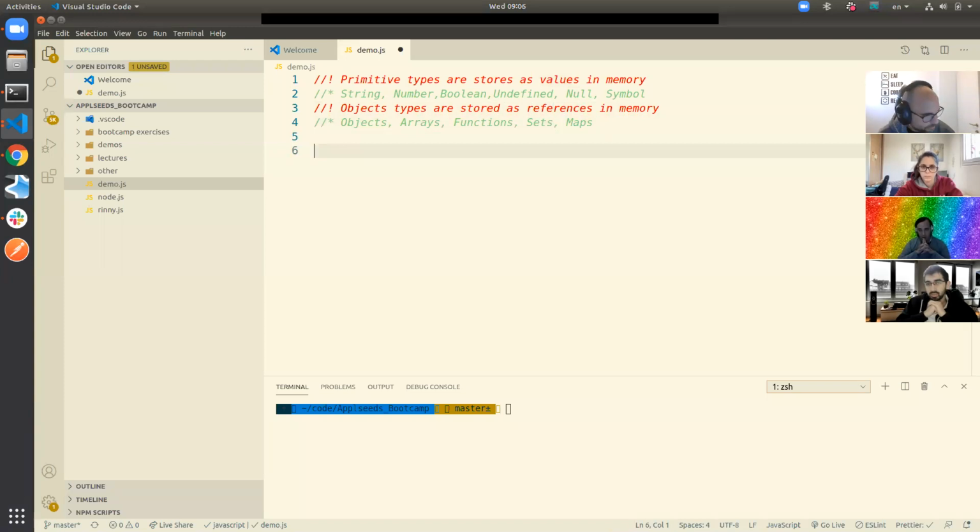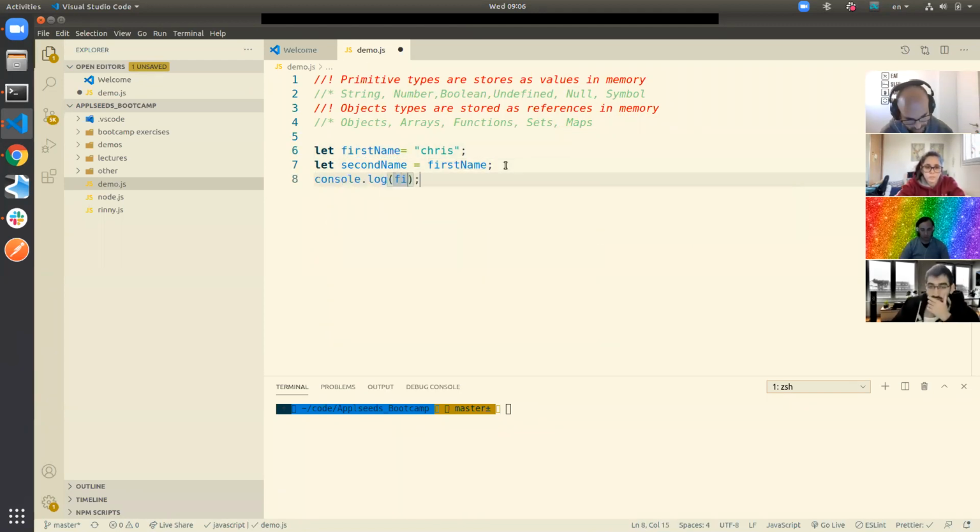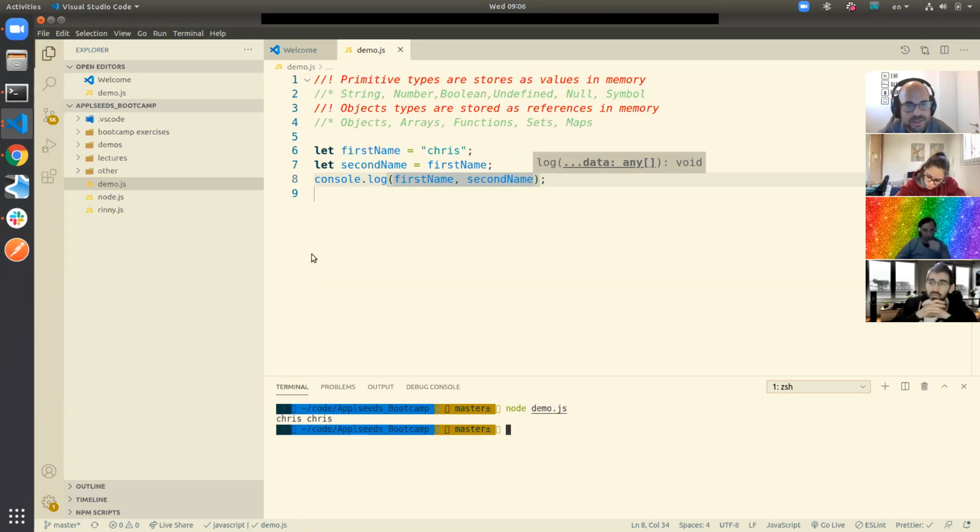Let's make an example. Let me make let firstName equals Chris. And then we have let secondName equals firstName. What's going to happen when I console log these? If I log first name and second name, what's going to happen? It's going to be Chris, right? Let's do the demo. Cool. Yeah, it's going to be Chris.